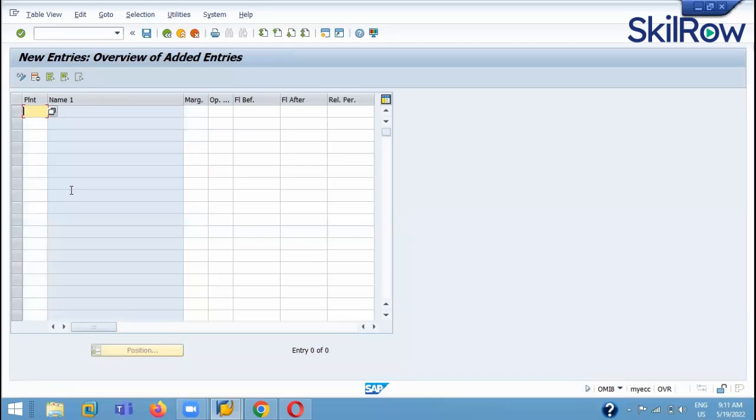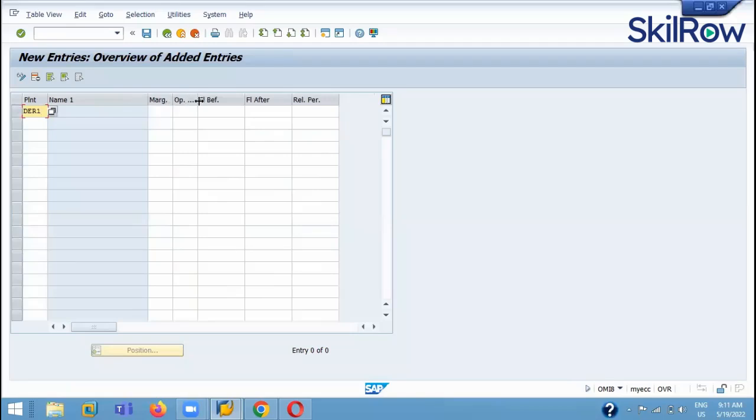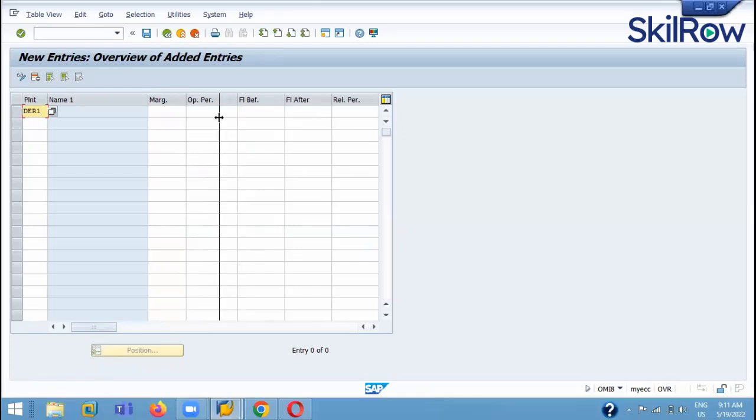Okay, what is my plant? Yeah, DR1. Then see here, I will fill up everything. Then I will explain to you. Okay, first let me fill it up. Slightly, I will adjust this.